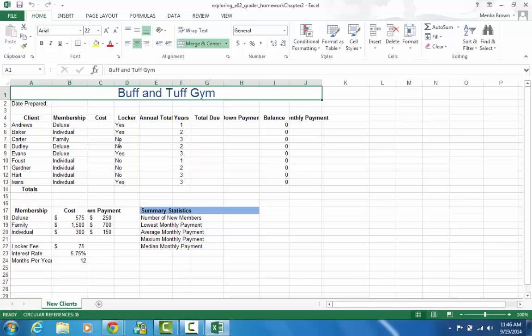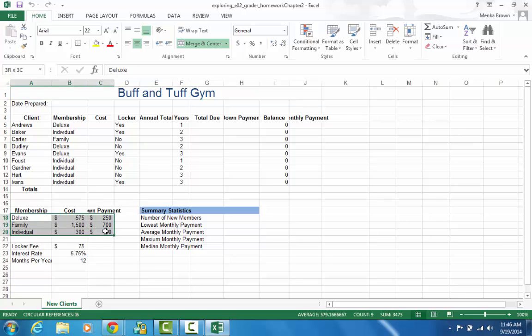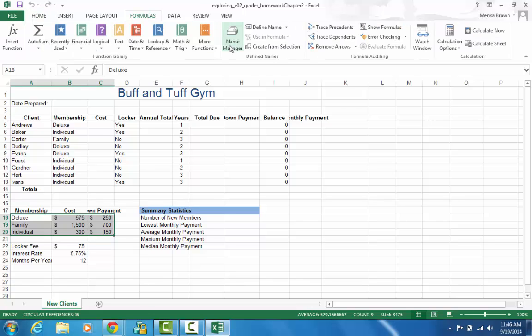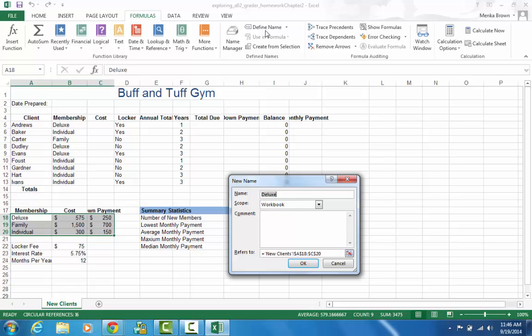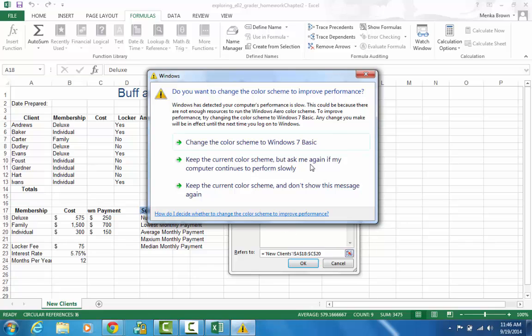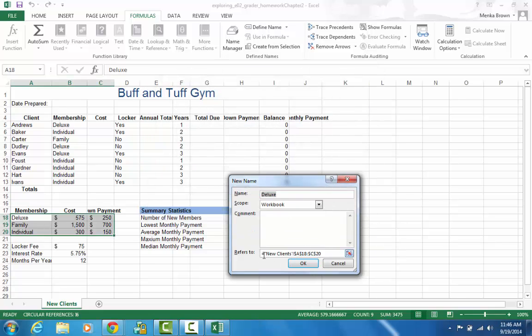Alright, instruction number 2 tells us to create a named range for cells A18 through C20. So I'm going to go down and highlight A18 through C20. Now there are two ways that you can name a range. Actually, there are more than two ways, but I'm going to show you two. The long way is that once you've selected your range, you click on the Formulas tab, you go to Define Name, and then you type in the name you want. Make sure that before you hit OK, down at the bottom where it says Refers to, it has the correct range in there.